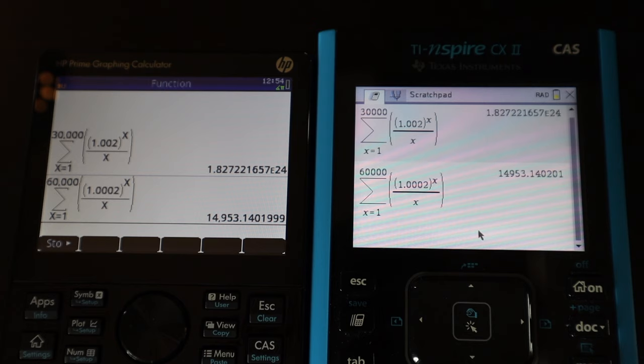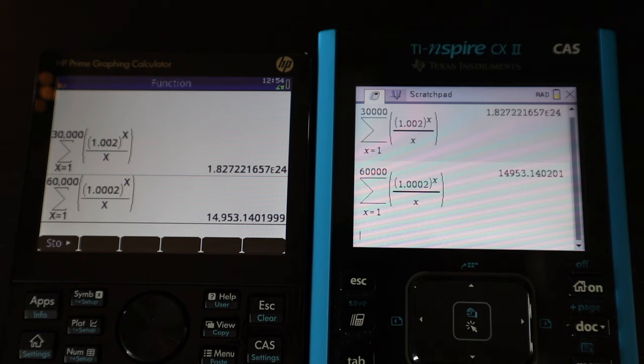Keep in mind that both of these were pretty fast relative to most of the other calculators on the market, and you are not often going to be summing 60,000 numbers in a math class, or especially not in your daily life. Here's another quick comparison.